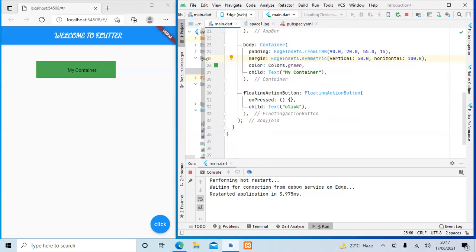So you can see the symmetric, that from the vertical it looks at the top and it gives it a value of 50. And then from the horizontal, it gives it a value of 100 from the left. So someone can decide to use symmetric. Those are the different edge insets we have. You can choose any you want to use.